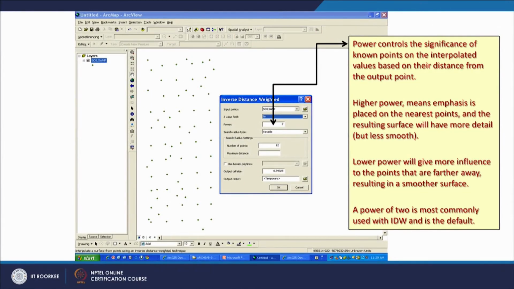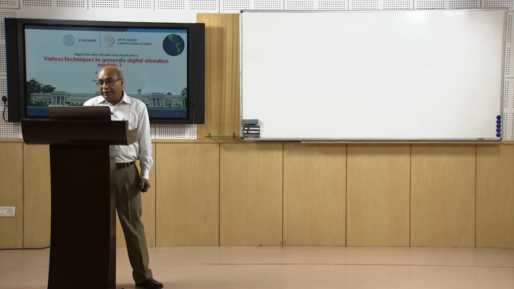You assign a power, that means more influence or weight you can assign, and the power controls the significance of known points on the interpolated surface values based on their distances from the output point. A higher power means emphasis is placed on the nearest points, or the resulting surface will have more detail. So you are assigning more weight to neighboring points rather than far away points.